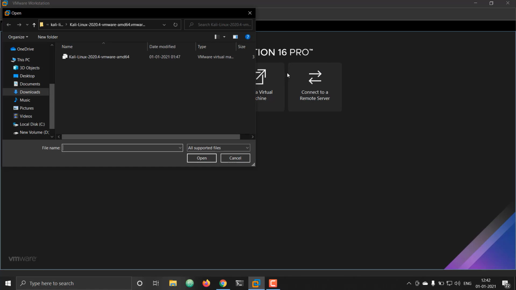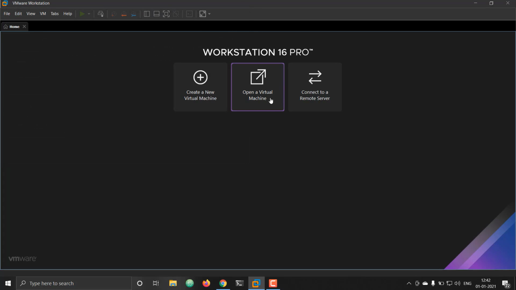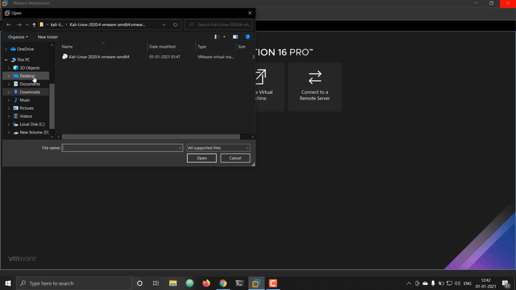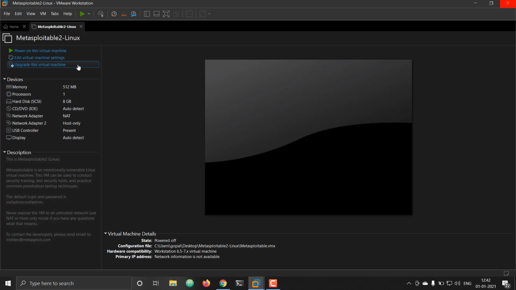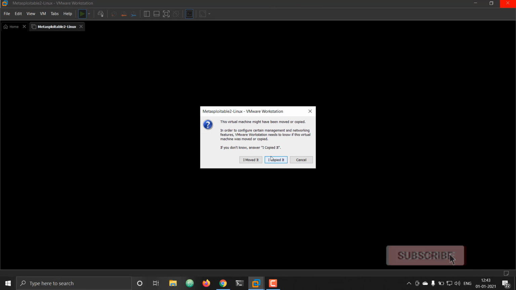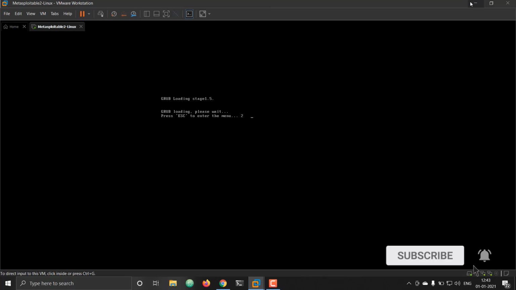First, open VMware and click on open virtual machine. Go to the place where you have extracted it and click on the file. You should see a file like that. That's it, we have successfully imported it. It's a pre-compiled one, so you can directly power it on. I have copied it, so let it run aside.